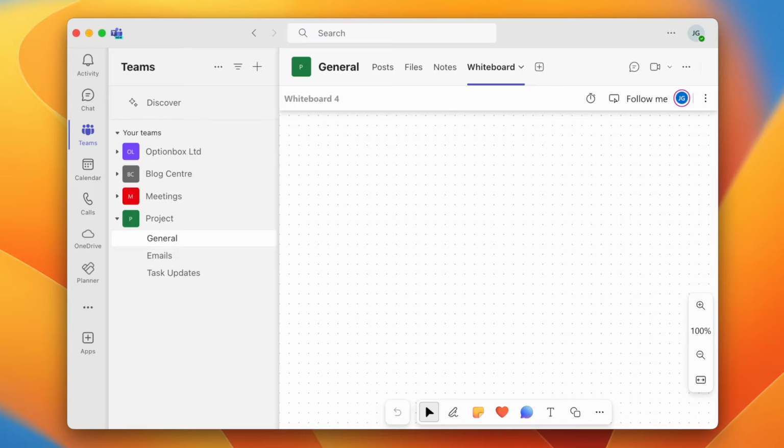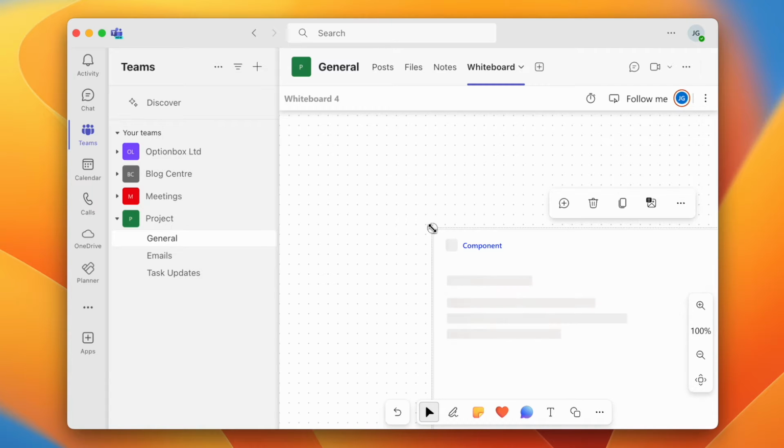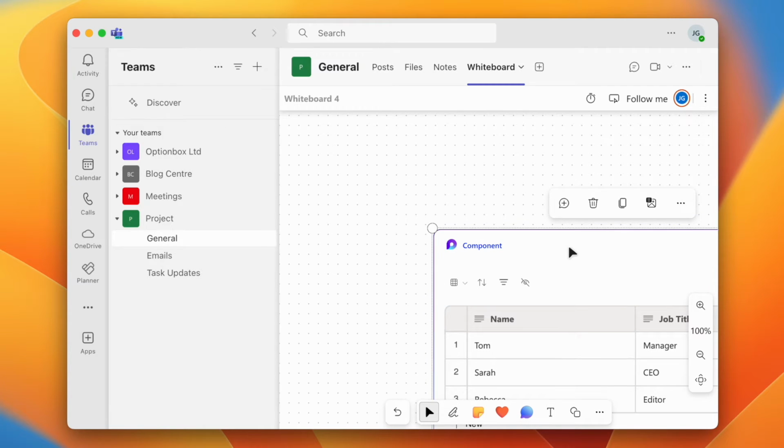Microsoft Loop is a powerful collaboration tool, but currently there's no option to add Loop as an app or a tab in Microsoft Teams. One workaround is to use Whiteboard and paste your Loop components there.